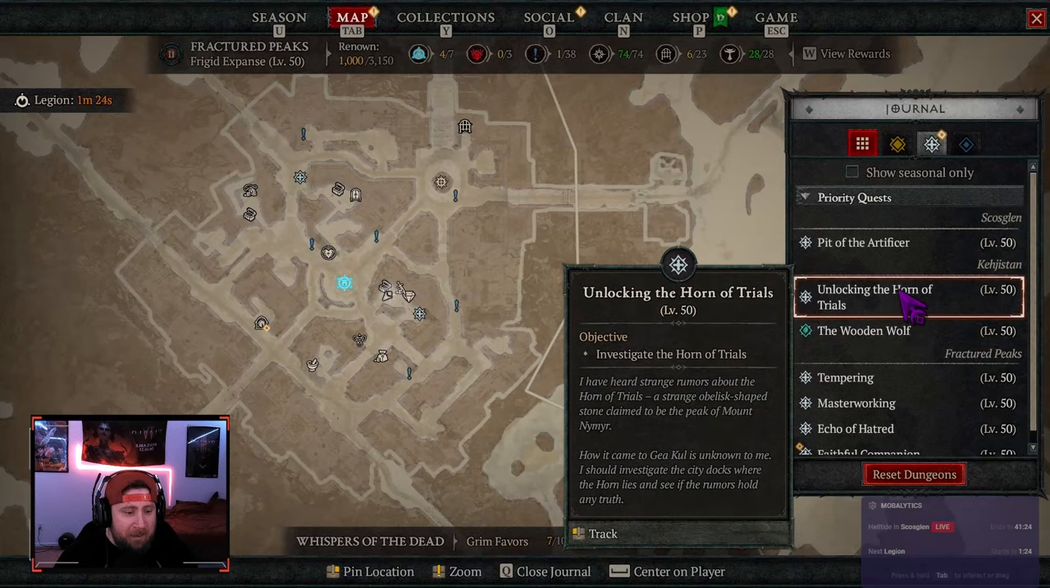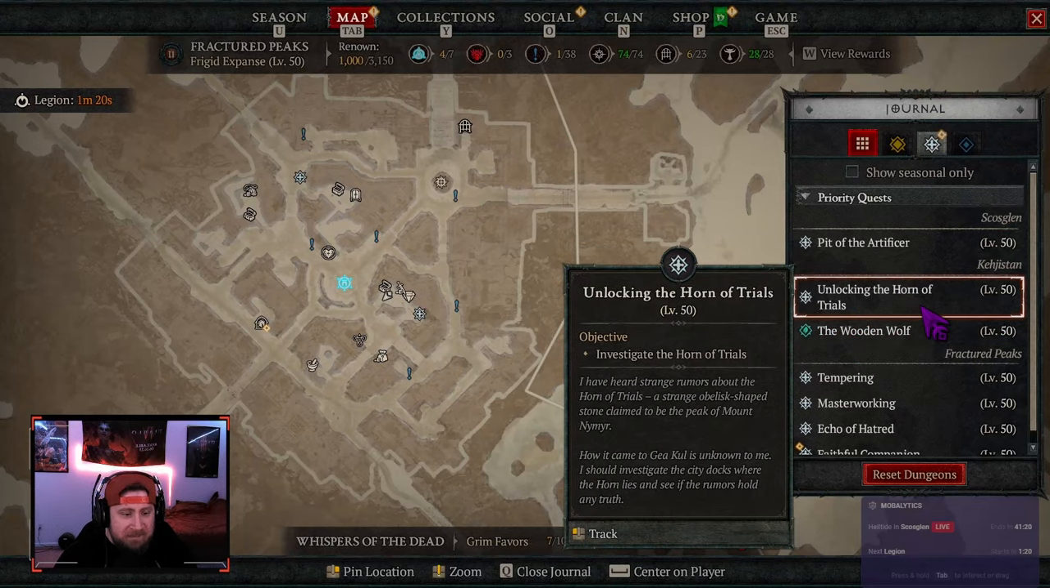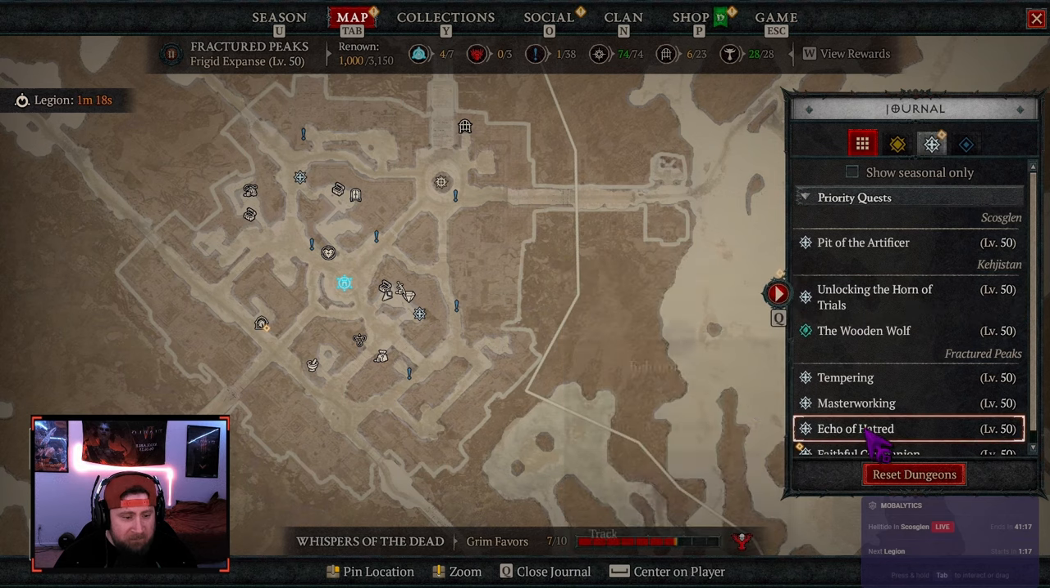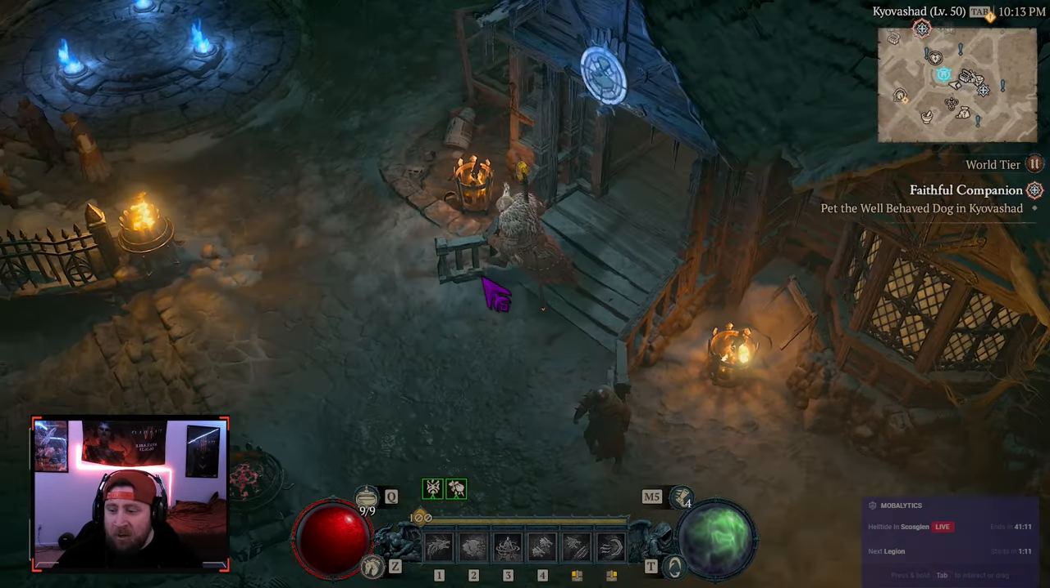Let's go ahead and check out the brand new, what is it? The Wooden Wolf. Oh, that's season. Wait, is this it? No, that's not it. Where is it? Faithful Companion. Pet the well-behaved dog in Kovishad. All right, let's go get our pet.